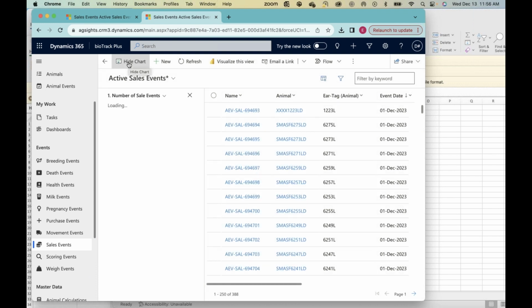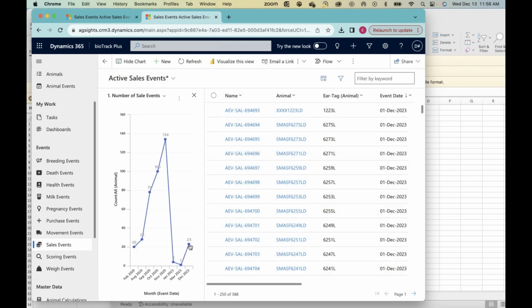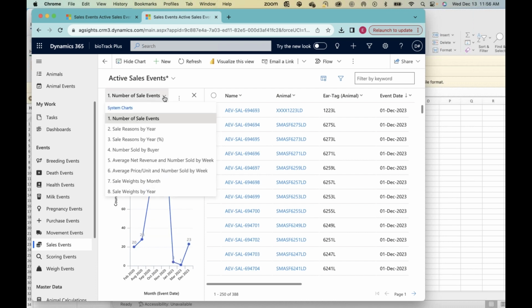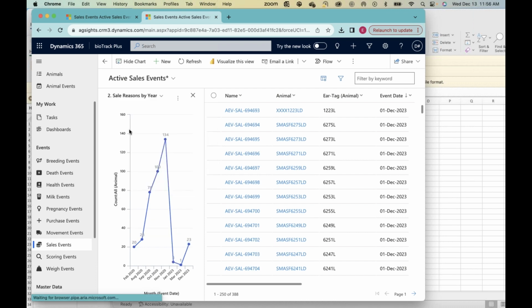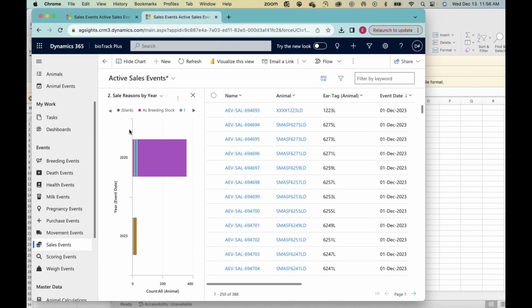So now we have those 23 sales events. Again, this is interactive. If I wanted to see all the sales events that were entered on this specific date, I could click on that. And I can look at my sale reasons by year. So in 2023, I had 5 that didn't have a sale reason entered and 23 that were called for poor performance.